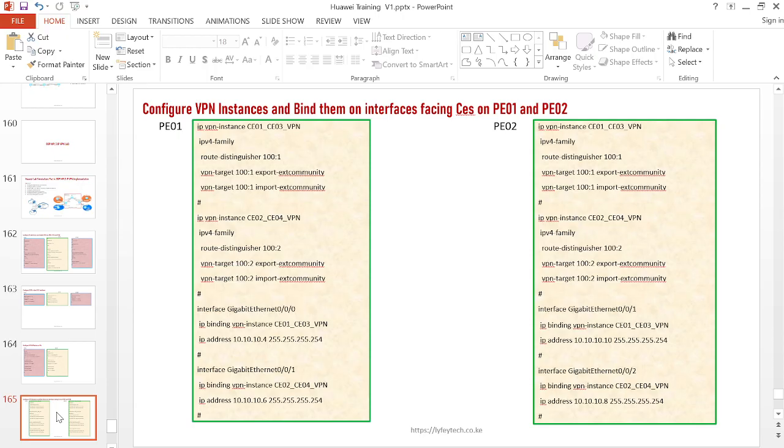So we have two VPN instances on P01 and P02. We are using the same VPN target on P01 and P02 just to ensure that they are able to exchange the routes. So we have C1 to C03 VPN, and then we have C02 to C04 VPN. So these are the two VPNs that we are configuring, and you can see the route distinguisher and the VPN target that are configured for these two VRFs.